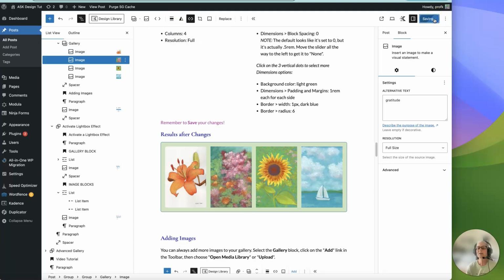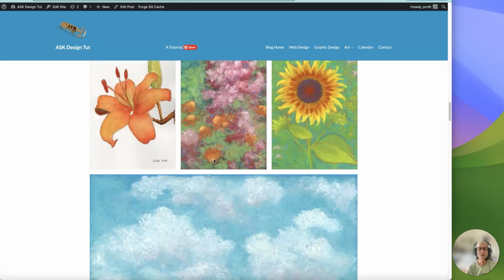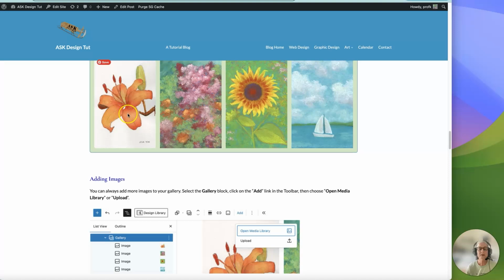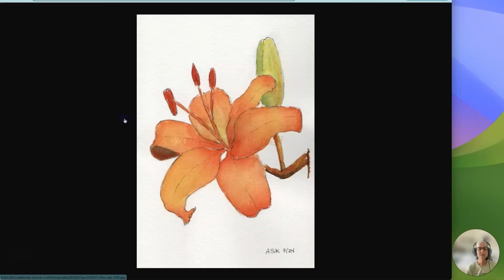I'm just going to save this and go to the front end and show you the results of that, which are right here. If I refresh my screen, I can get this to enlarge, but there's no navigation to the next image. So there is navigation in the works right now.